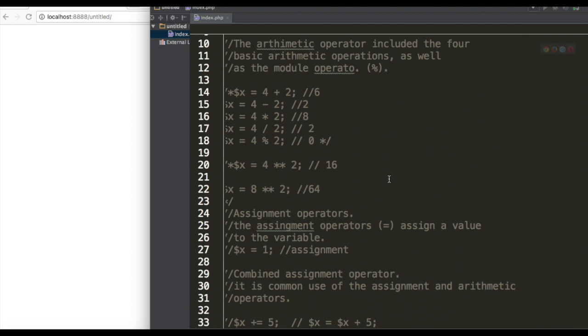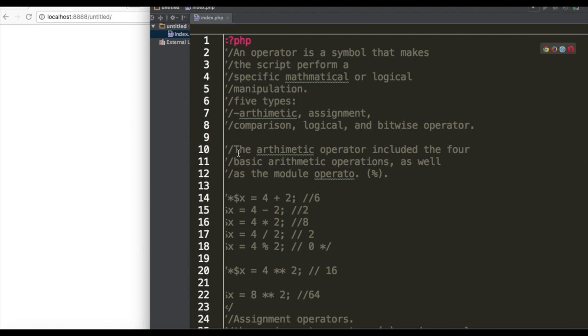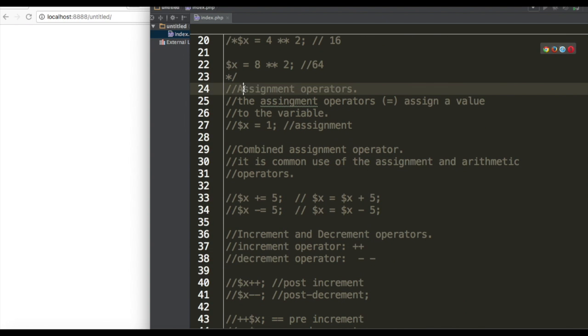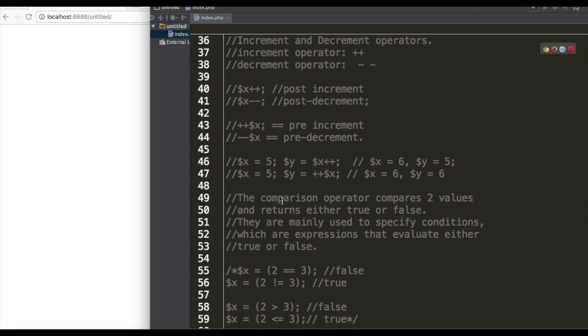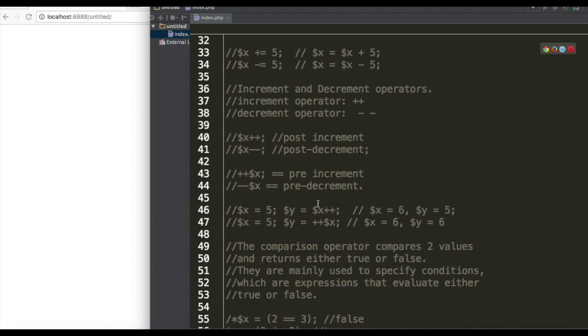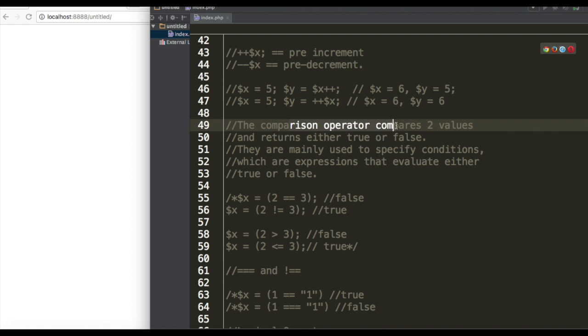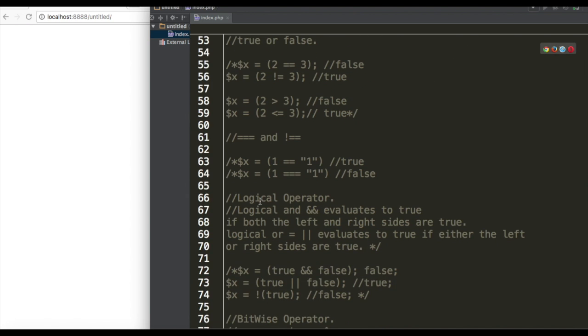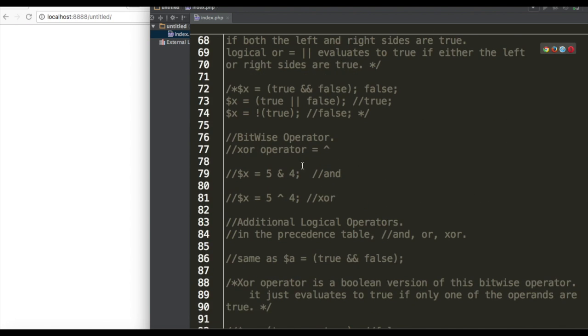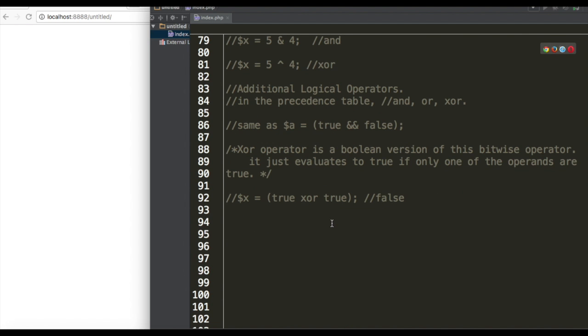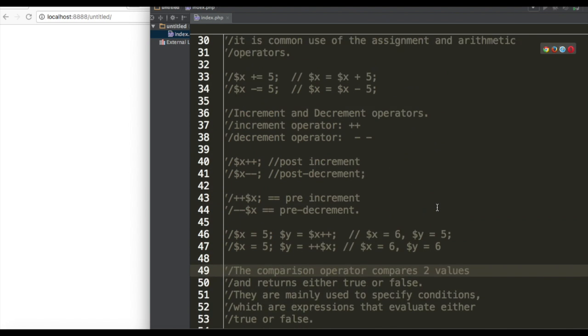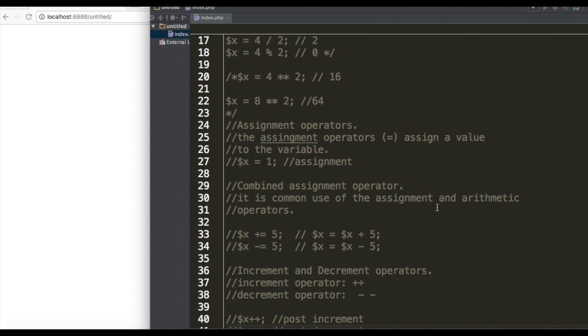Let's just review the sections. So we have covered arithmetic operators, assignment operators, combined assignment operators, increment and decrement operators, the comparison operators, the logical operators, the bitwise operators, additional logical operators, and we talked about xor. And pretty much that's it. That's what you have to just know.